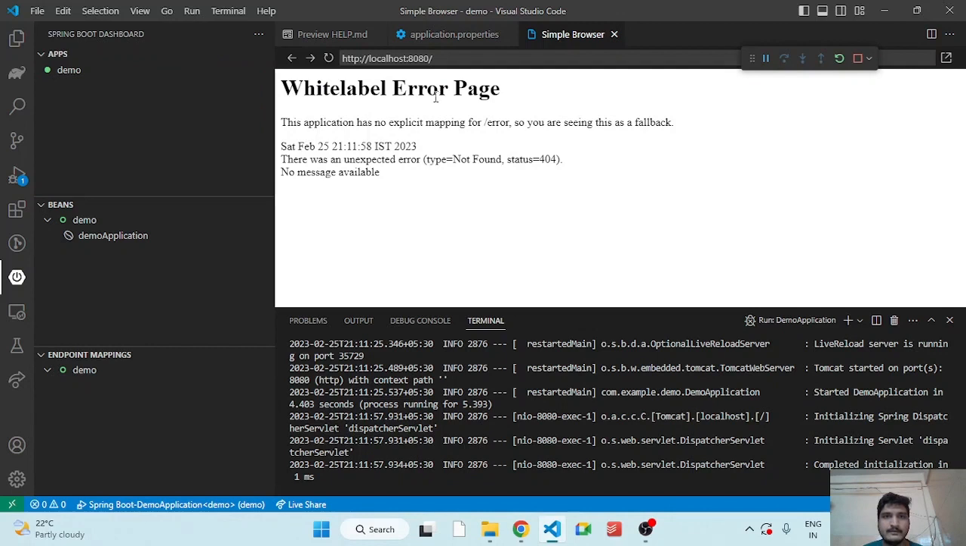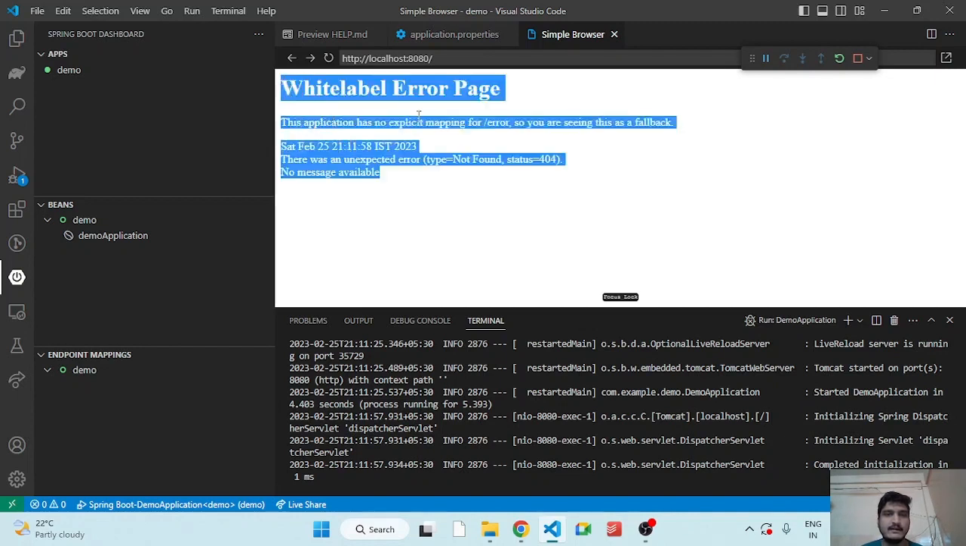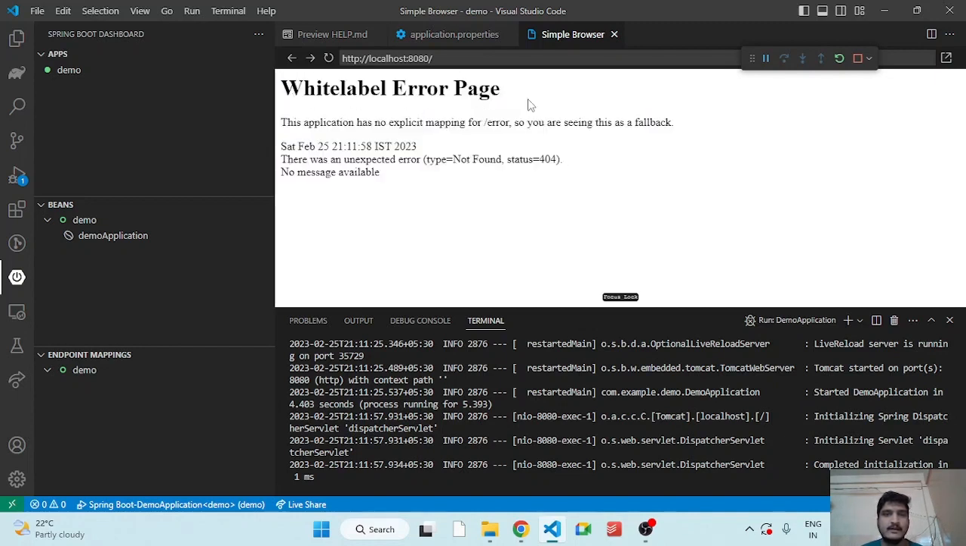It will open your Spring Boot application directly in VS Code. Currently we have no APIs written, so that's why we will get this whitelabel error. So no need to worry about it.